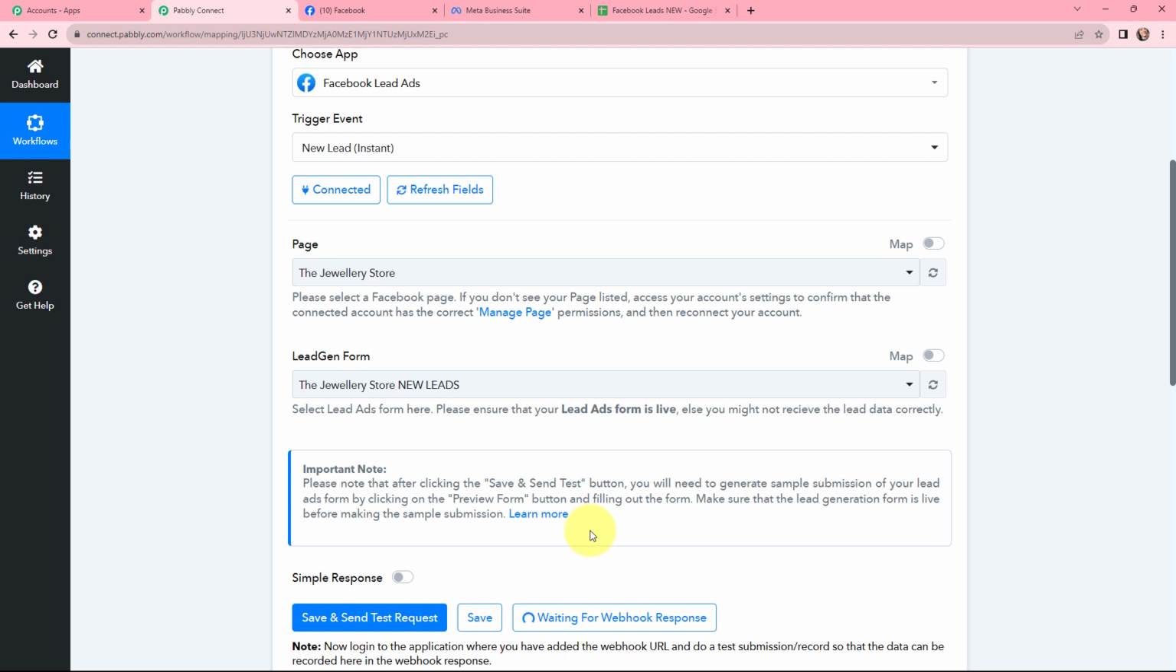So as I did that, here you can see that it is waiting for a webhook response, which means I have to do a test submission so that the data can be recorded here in the webhook response. So now to do a test submission, I'm going to take you to the Meta for Developers page.